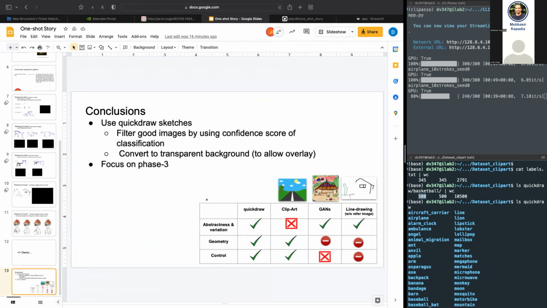Yes. So this is the progress so far. If you have any questions, you can let us know.